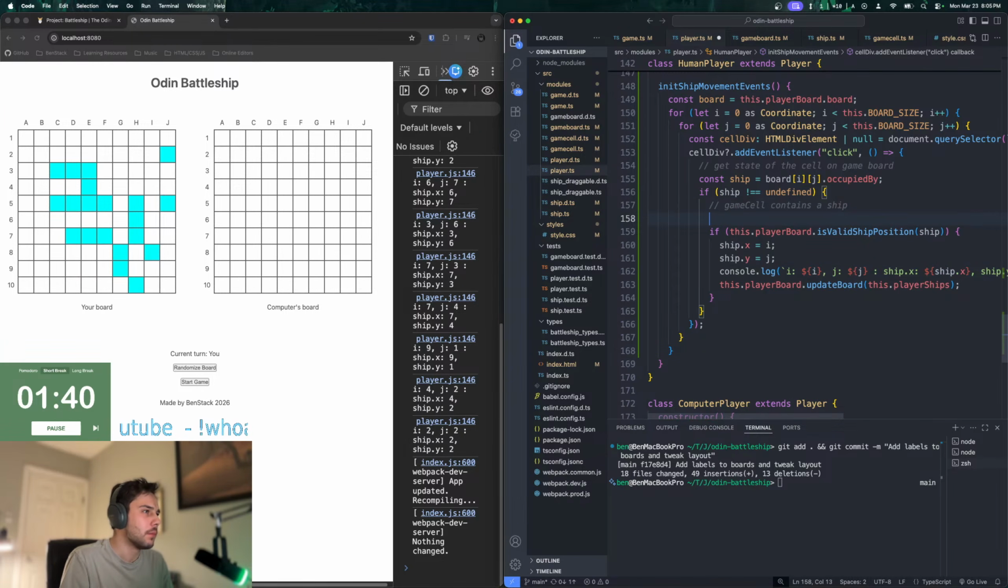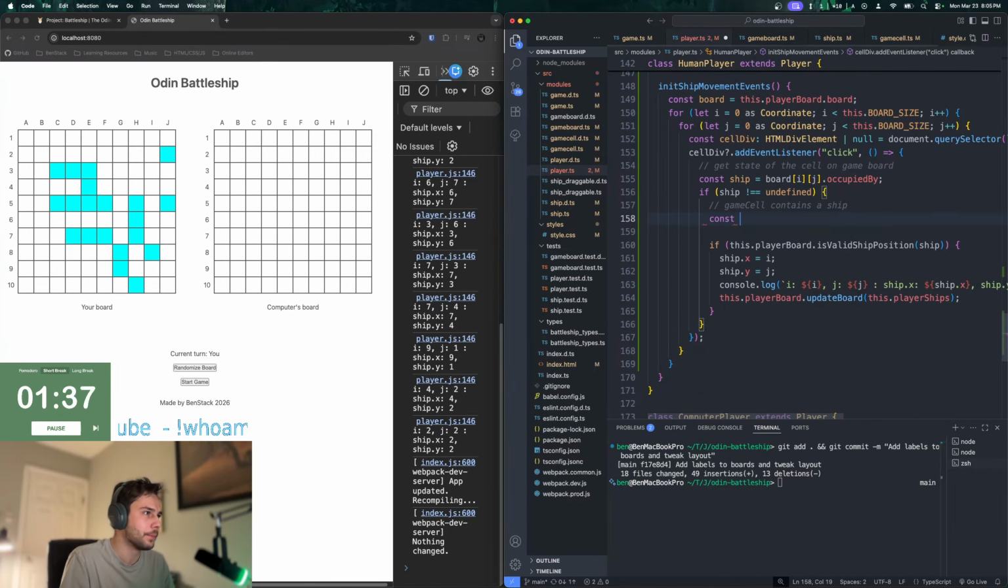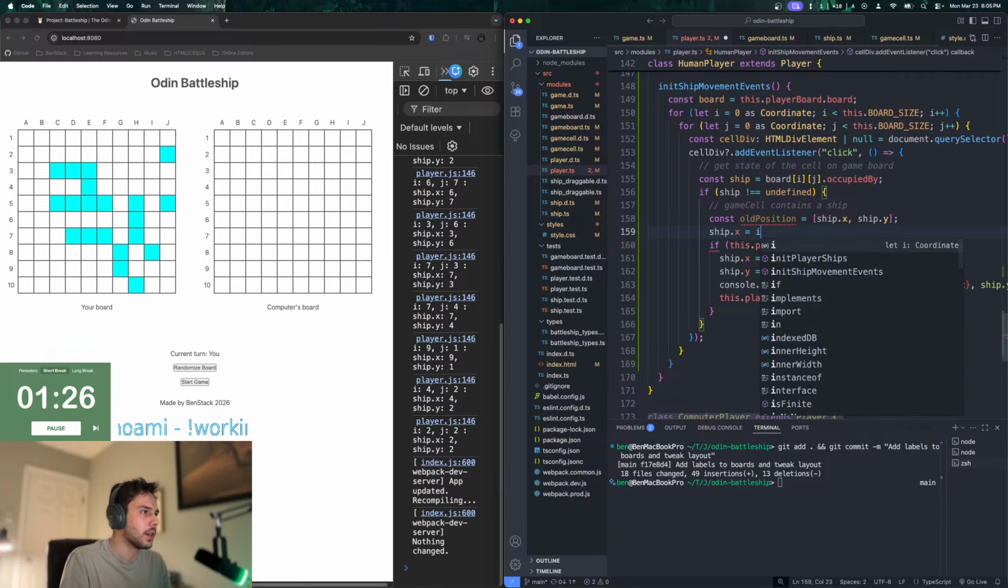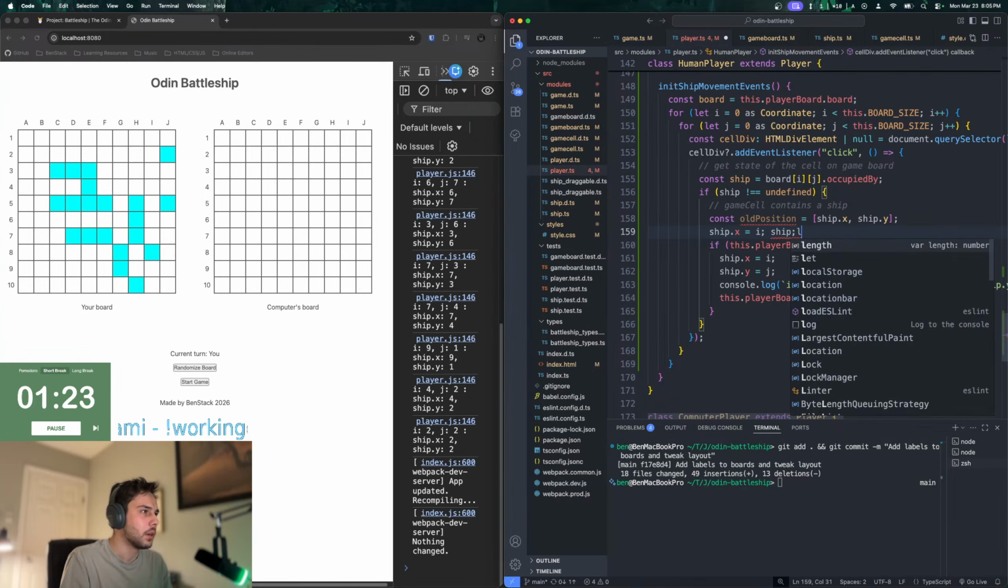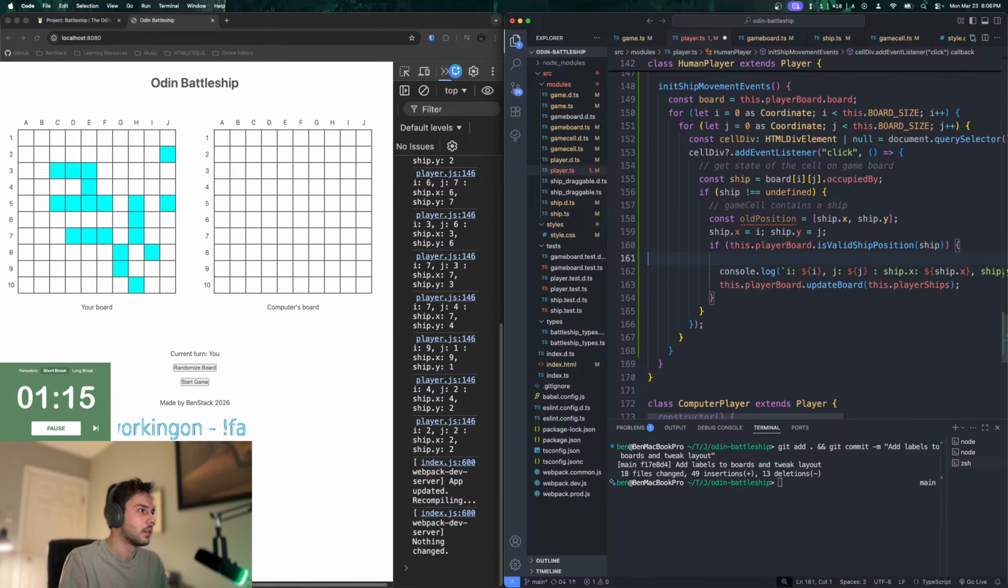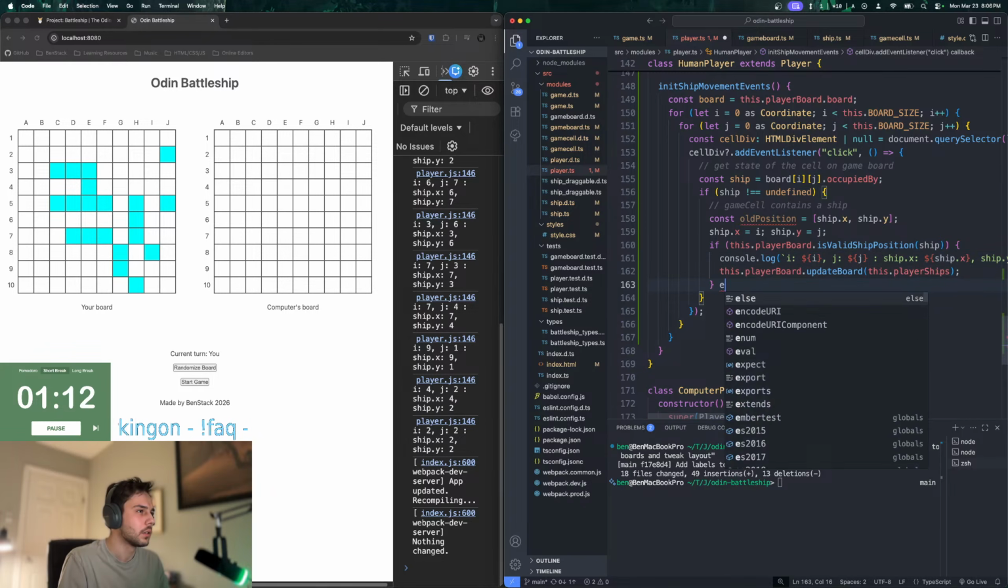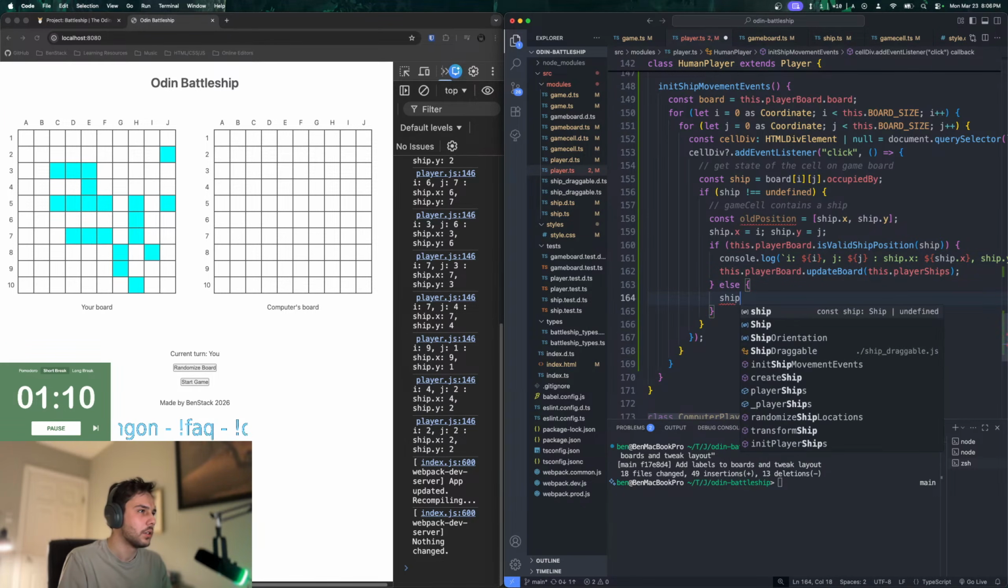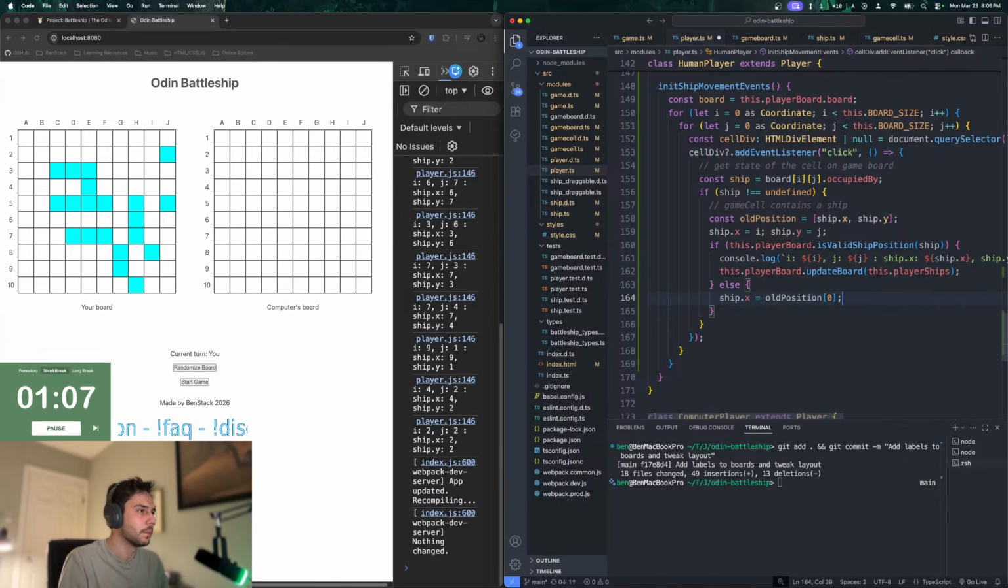So we need to do some bullshit. Like we need to do const oldPosition equals ship.x, ship.y, and then we need to do ship.x equals i, ship.y equals j, and then we need to say this, otherwise ship.x equals oldPosition[0], ship.y equals oldPosition[1]. There we go. That's why.